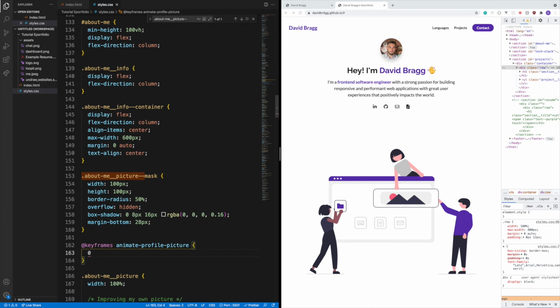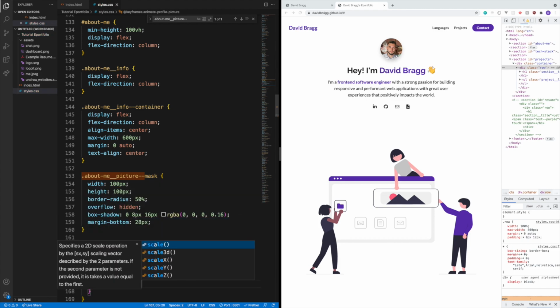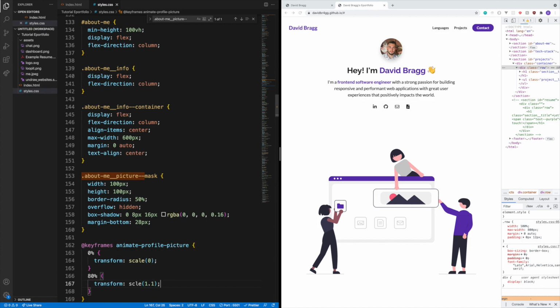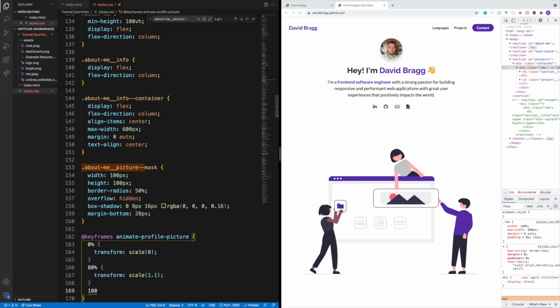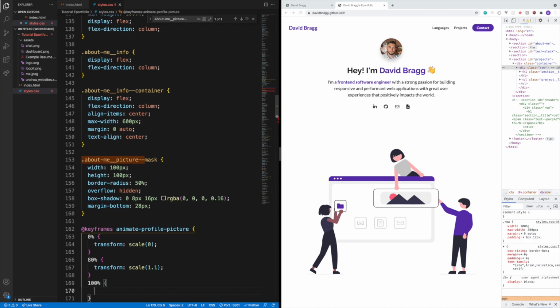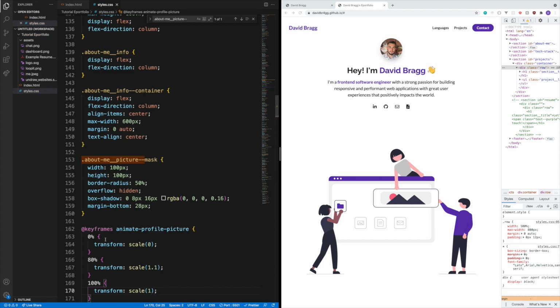And at 0%, we're going to start off by having a transform of a scale of 0. So it's not going to be there. At 80%, we're going to transform and we're going to scale it to 1.1. So it's going to actually be bigger than our image. And at 100%, we're going to scale it back down just to its normal size, so scale 1. So I'll show you what this actually does.